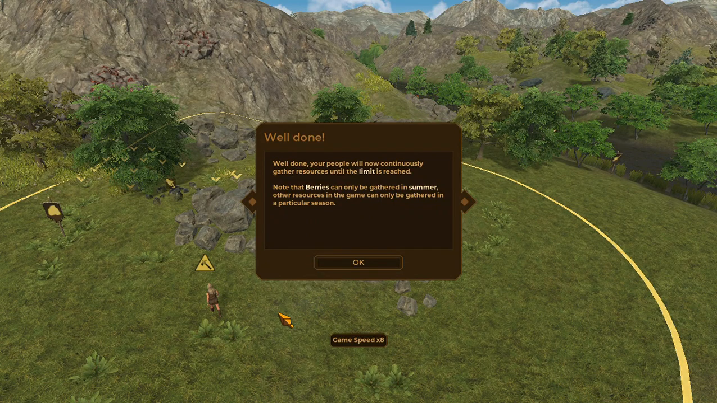Well done. Your people will now continuously gather resources until the limit is reached. Note that berries can only be gathered in summer. Other resources in the game can only be gathered in a particular season.